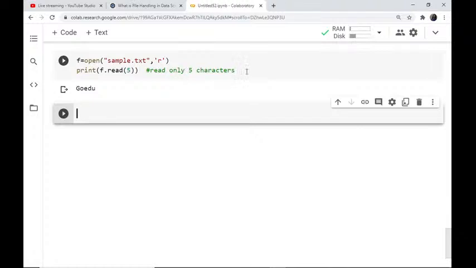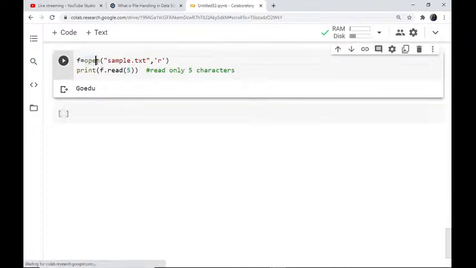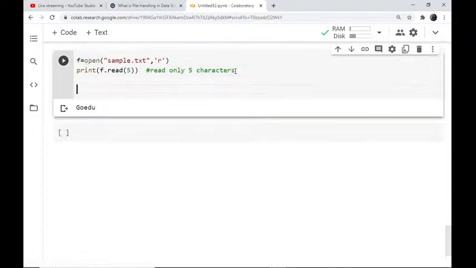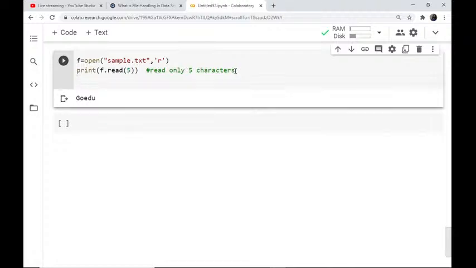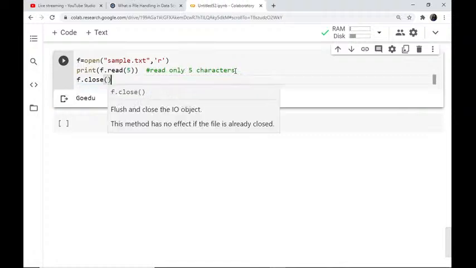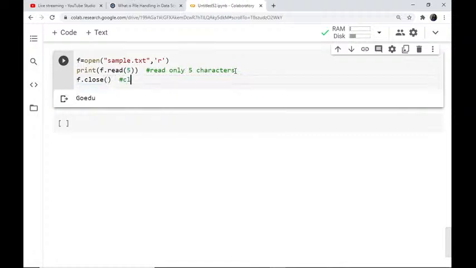And always when you are opening a file, you have to close the file. So I need to write one more line here, f.close. Closing a file.